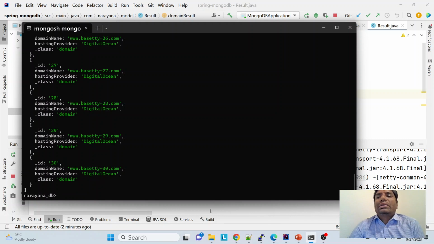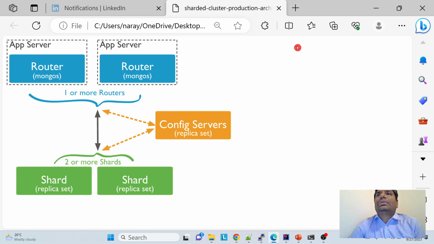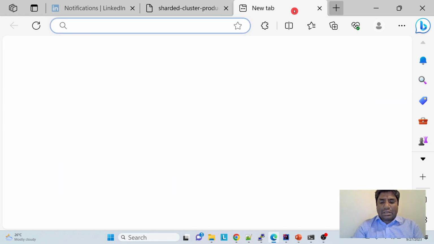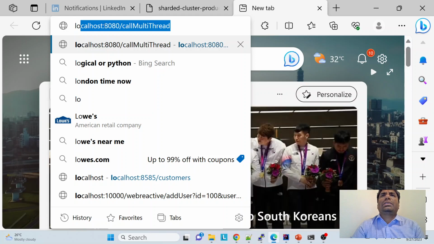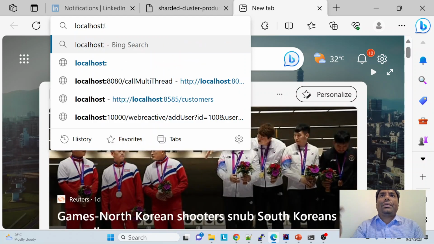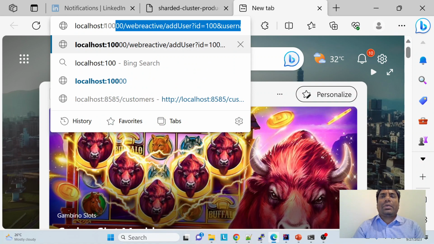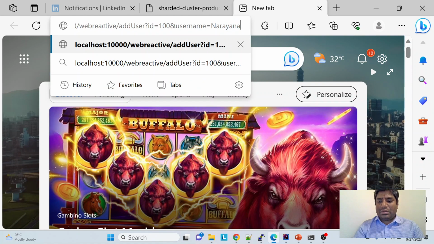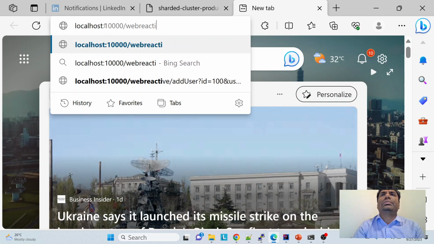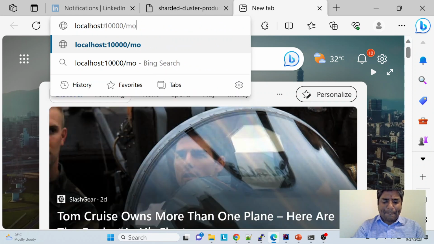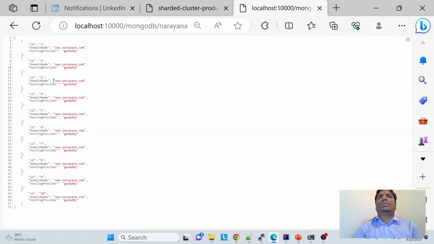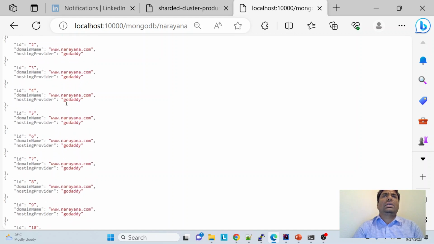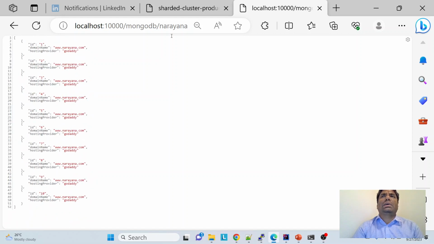Now what I do is I'm going to use a browser. So here, 10,000 is my port. I say mongodb. Say I want a fixed domain, that is Narayana. How many records are there? Now I can see that all the 10 records of the Narayana domain are there.